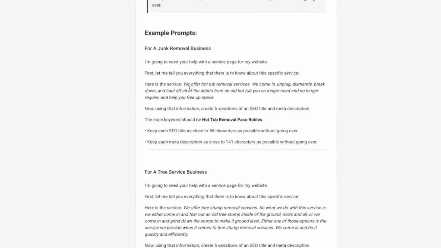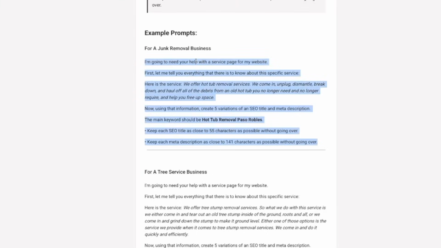Here is the service. We offer hot tub removal services. We come in, unplug, dismantle, break down, and haul off all the debris from an old hot tub that you no longer need and no longer require. And we help you free up that space. So I copied this entire thing and pop it into ChatGPT.